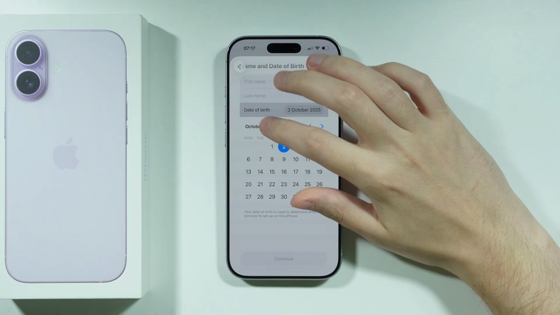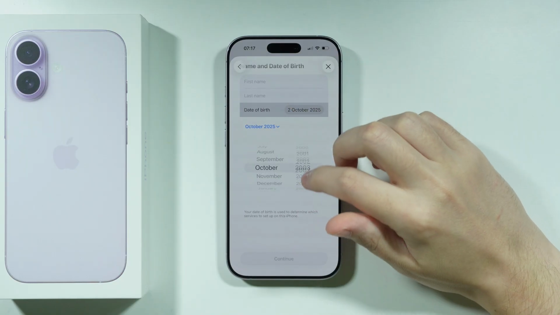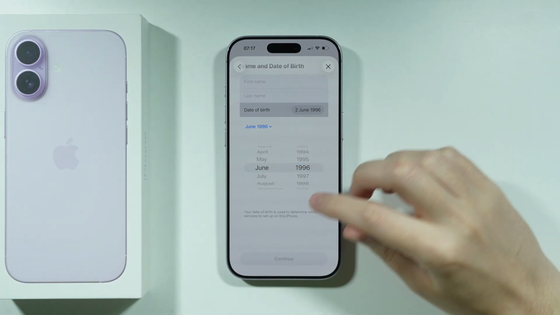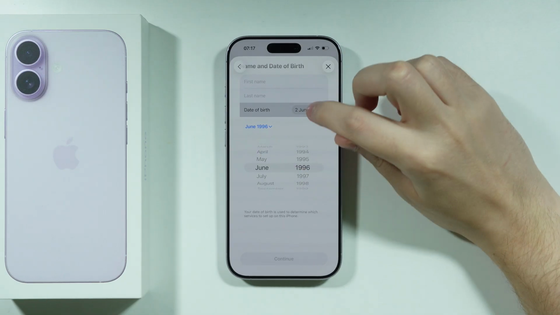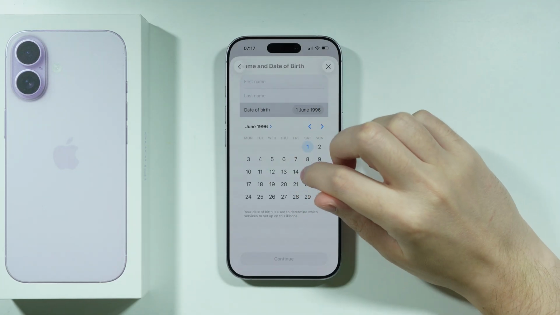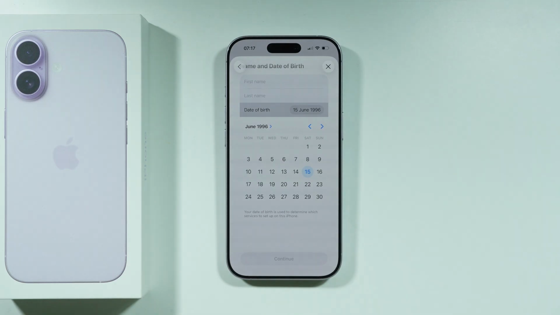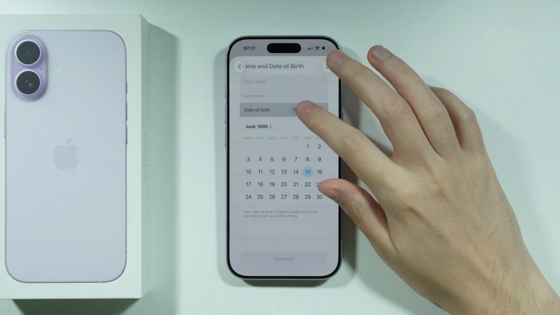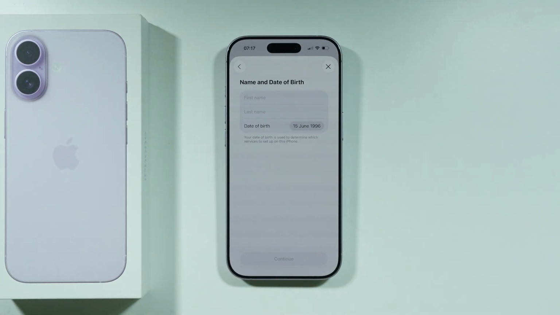So once you tap over here, you can of course scroll through these years, and you can set up the date. Once you select the month and the year, you can tap again, and then you can choose the specific day, of course. There we go. And once you fill everything over here, you should be able to press continue at the bottom.